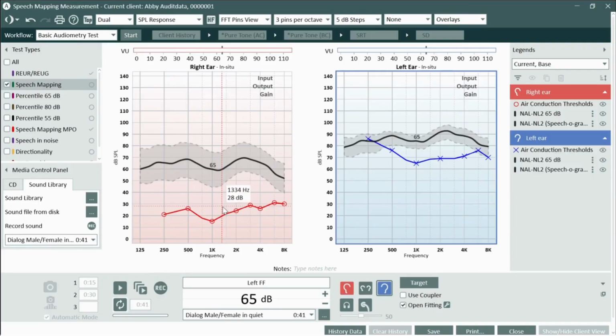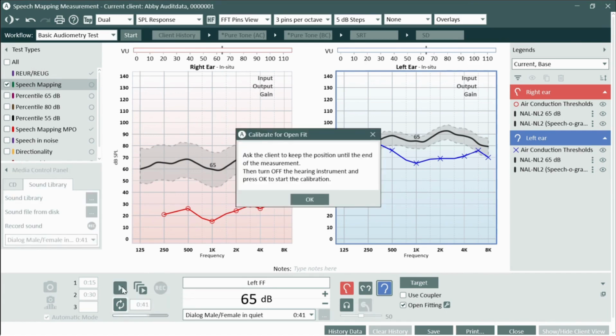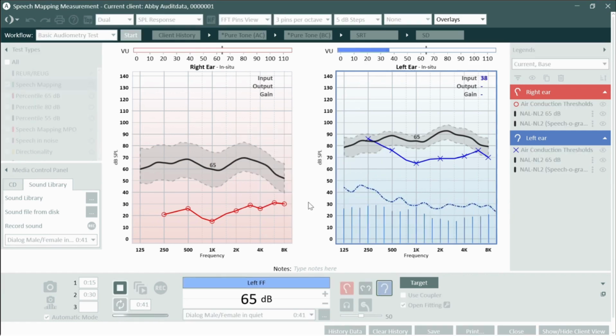Speech mapping is used to verify speech audibility when fitting hearing aids. Performing speech mapping increases the chances that your hearing aid programming will be done correctly on the first try, reducing the likelihood of frequent follow-up appointments. Speech not only provides a real-world verification signal, but it is also effective in demonstrating the effects of hearing loss and validating the benefits of hearing instruments with patients and loved ones.